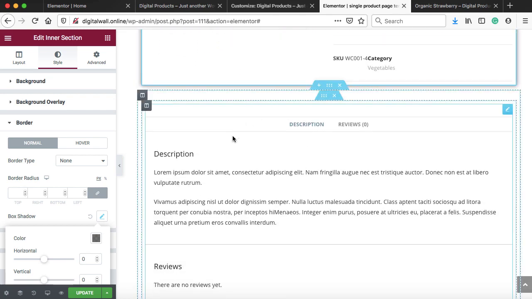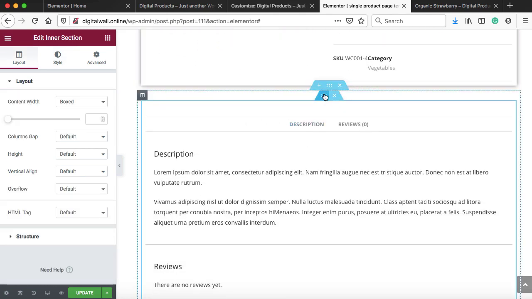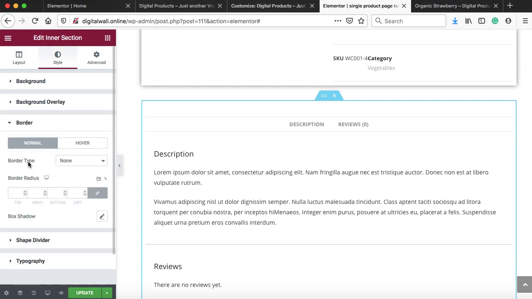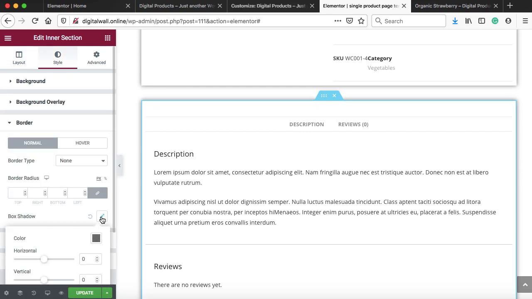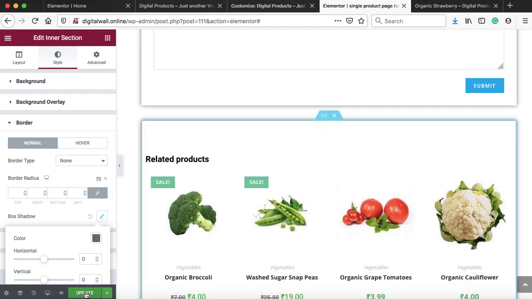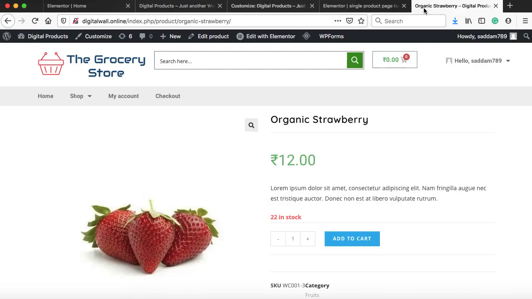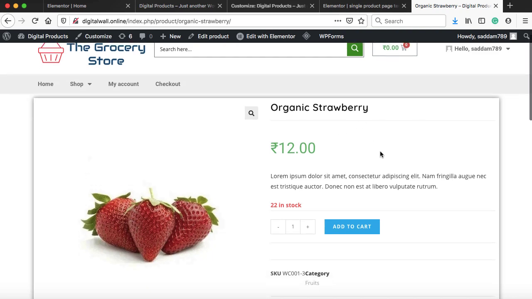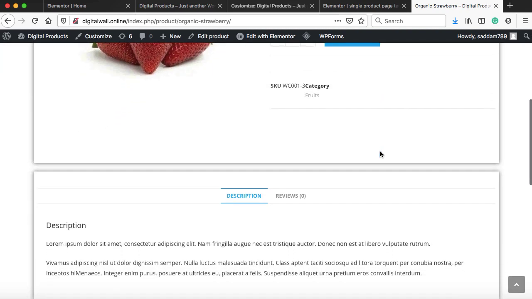The same thing we can do with this section. So let's select this inner section, go to the style, then borders tab and then enable the box shadow. And in the same way for this section. Now let's save it. And we can refresh the front page again. I'm just clearing the browser cache. So see, this is how it looks like. Now this looks more impressive.